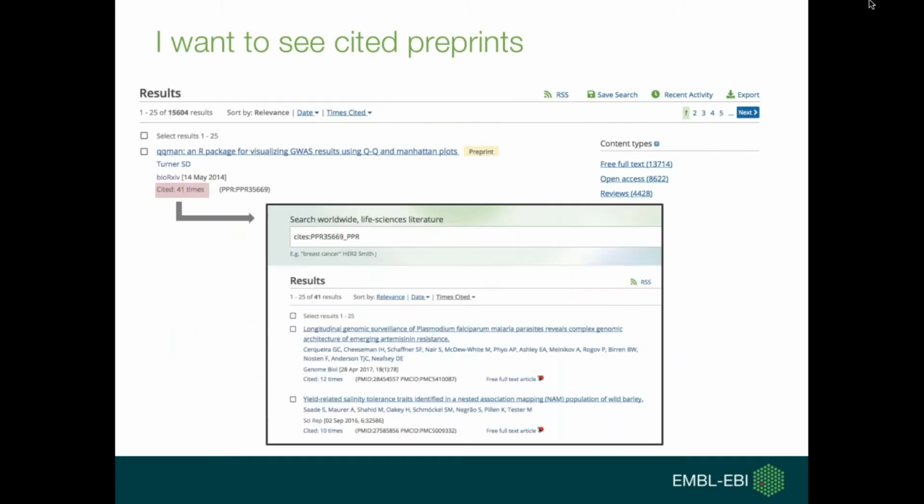And you can see that this 41 times is actually a link. If you click on it, it will give you the results for the articles or other preprints that are citing that particular study. So you can always use this as a way to expand your reading list and see which articles have cited that particular preprint.